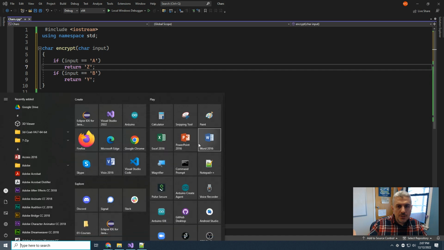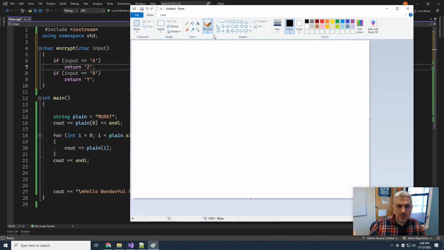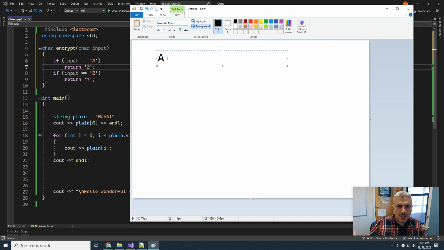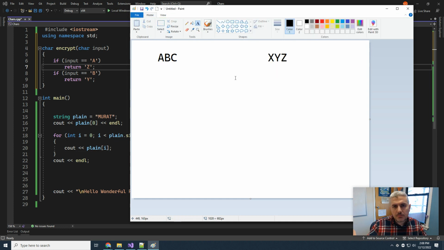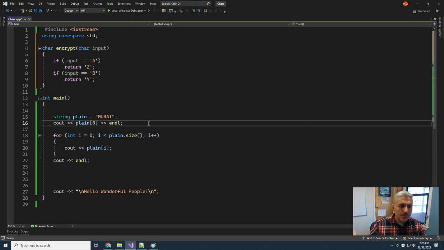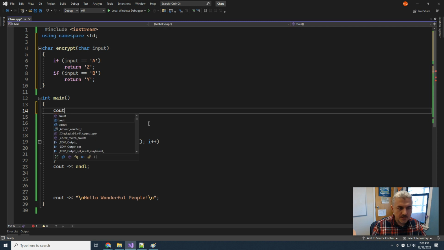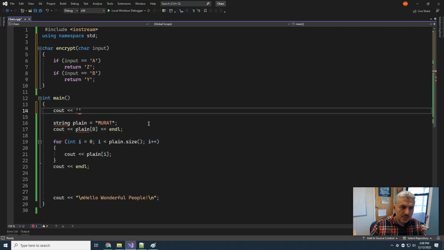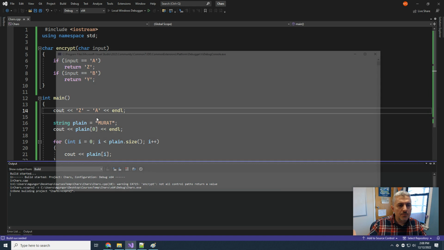So how can we calculate the math? I'm going to try to use this. If you write the letters A, B, C, I don't want to write all of them, and let's say this is X, Y, Z, right? Let's calculate the distance between A and Z. I'm going to come here, and you can delete this later on. I'm going to do Z minus A. Z minus A, and endl. The first thing we will see is the difference, how many?